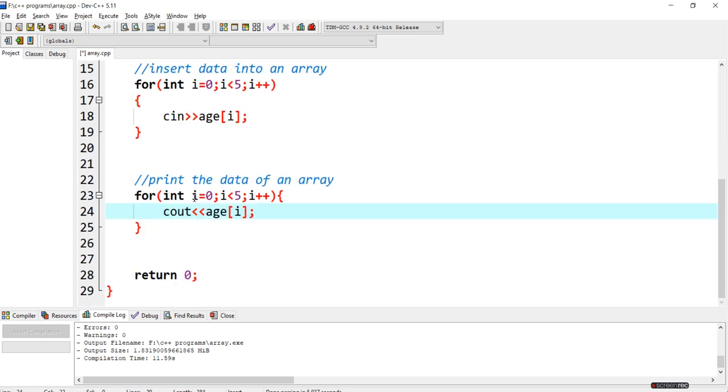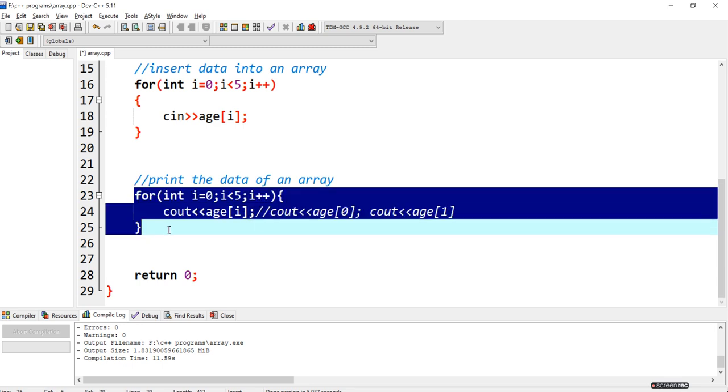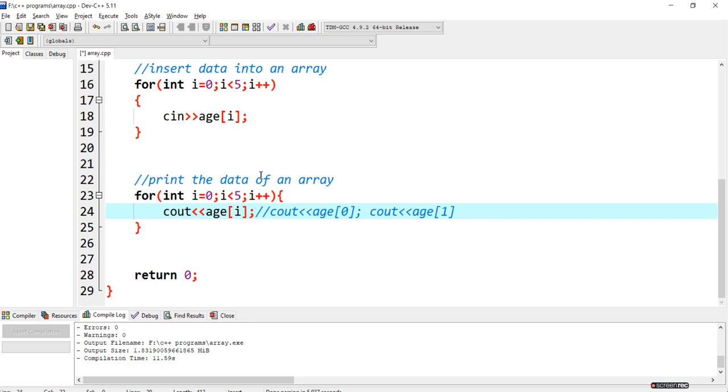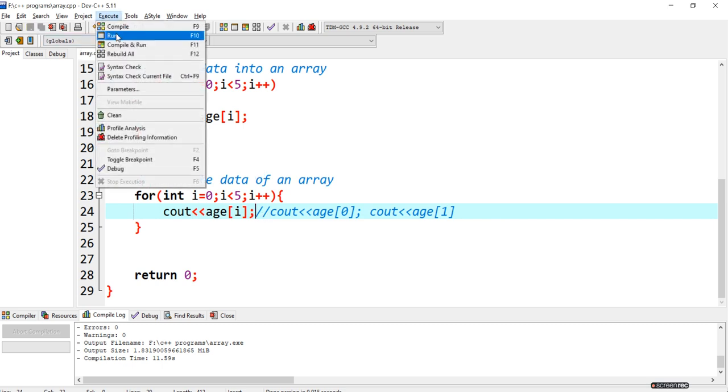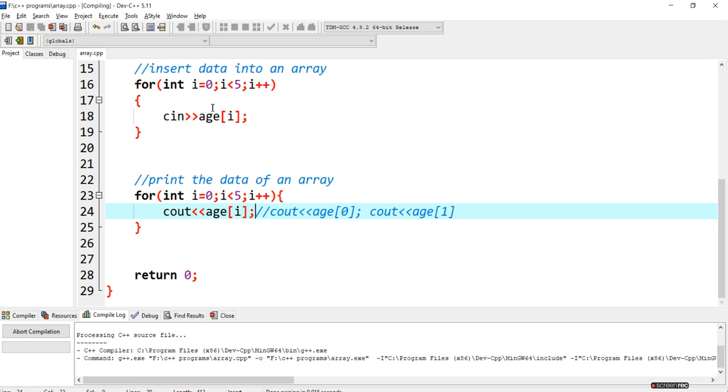So the first time when the i value is 0, this is going to be evaluated as cout age of index 0, right? The second time when the i value is incremented by 1, it is going to be evaluated as cout age of index 1. So this is how it is going to be evaluated at runtime. And now we can see the output. Let's just compile and run this program again.